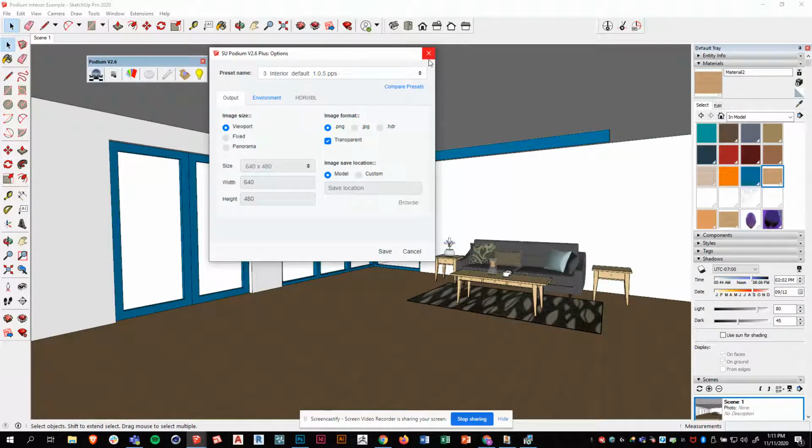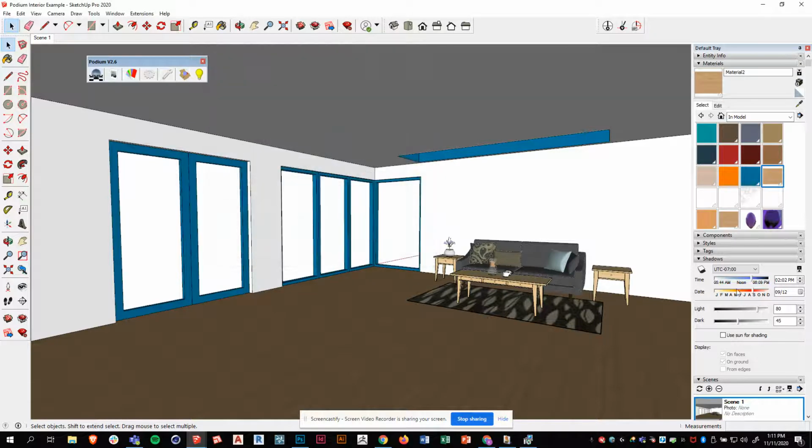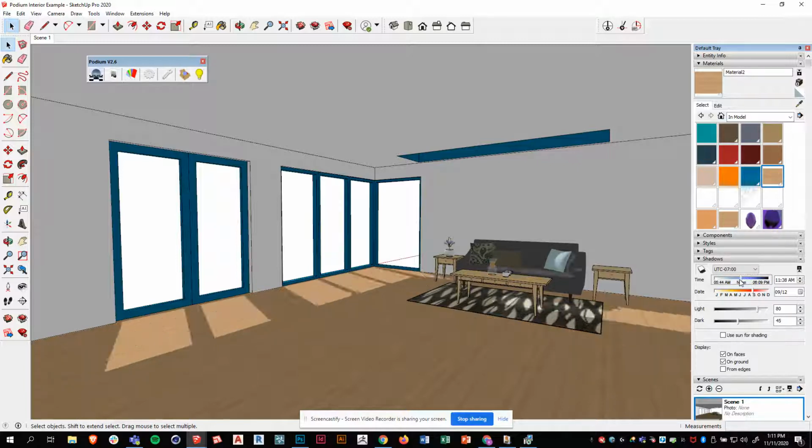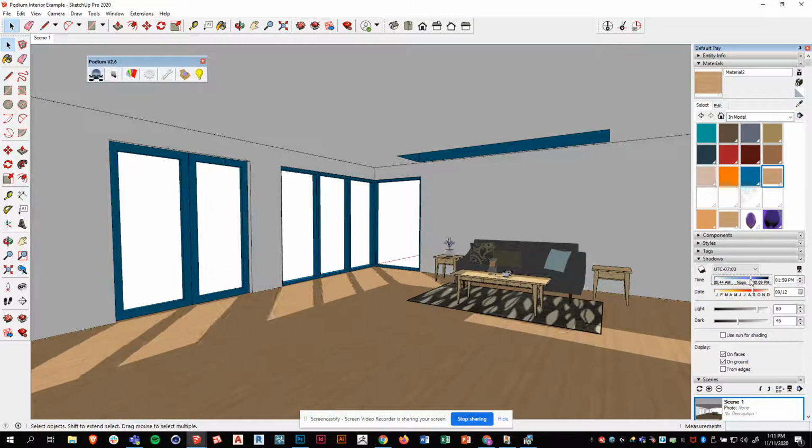Because I want to see some intense sunbeams coming in here. So the way we do that in Podium is pretty simple. We just turn on our shadows. Okay, so now I see sunlight coming in. And I can move the sun around using my time and date.